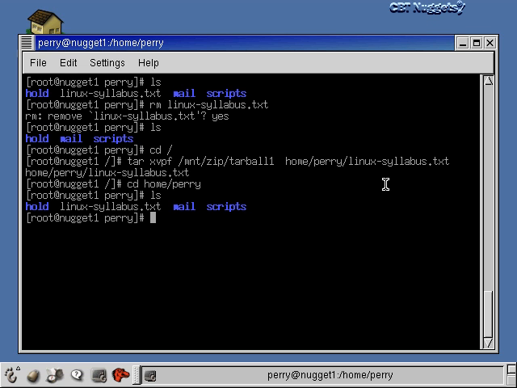Now, if you don't know the name of the file that you want to restore, if you go to the system administrator and say, I named it syllabus something or other, I don't remember, then the system administrator cannot extract it directly. Instead, you're going to have to look through a listing. After you look through the listing and get the exact name, then you can do the extract. So let me show you how to look through a listing of a tar archive.